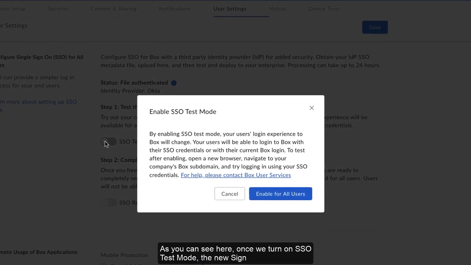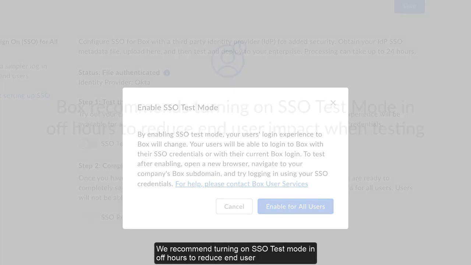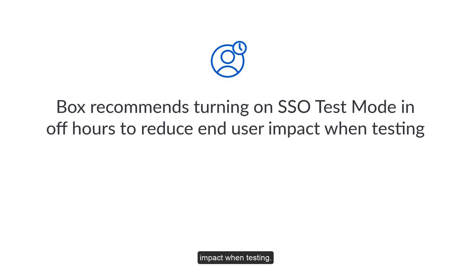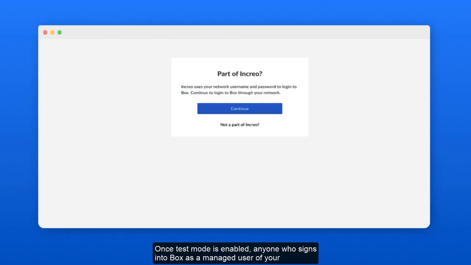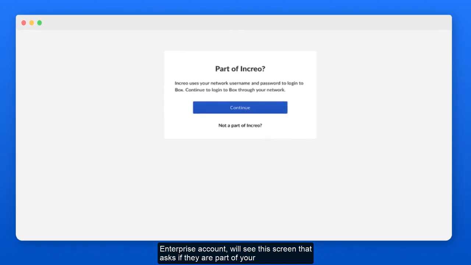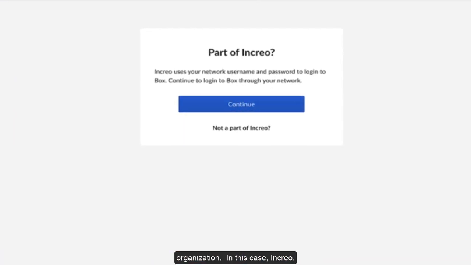As you can see here, once we turn on SSO Test Mode, the new sign-on experience will be available for all users. This means that the user experience will change for everyone. We recommend turning on SSO Test Mode in off hours to reduce end-user impact when testing. Once Test Mode is enabled, anyone who signs into Box as a managed user of your enterprise account will see this screen that asks if they are part of your organization, in this case, Increo.